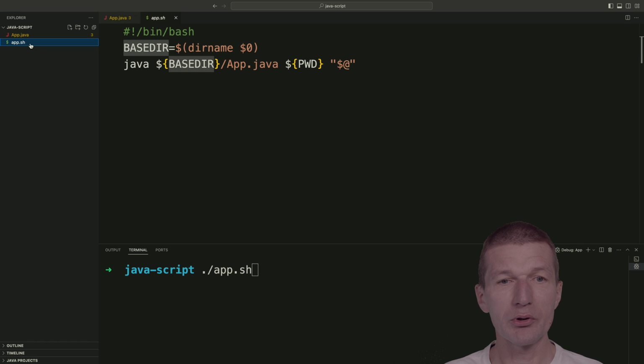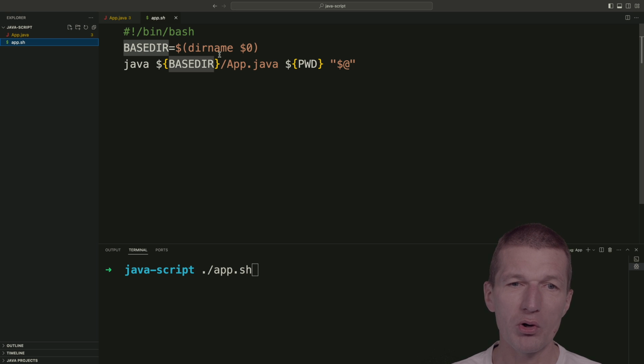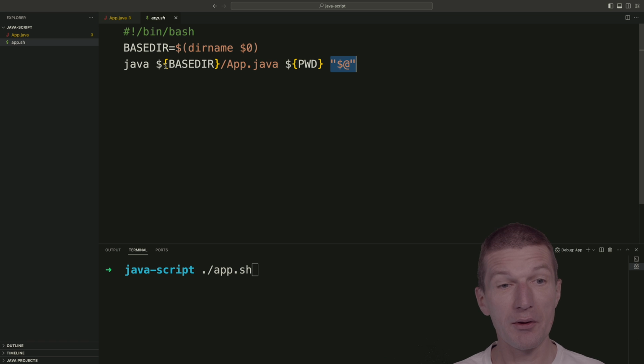So the script always looks the same. This is just a different name. And what happens here, I'm just looking up the base directory and I'm passing to the Java app the current working directory as well as the list of all parameters. And I locate the script in my path.